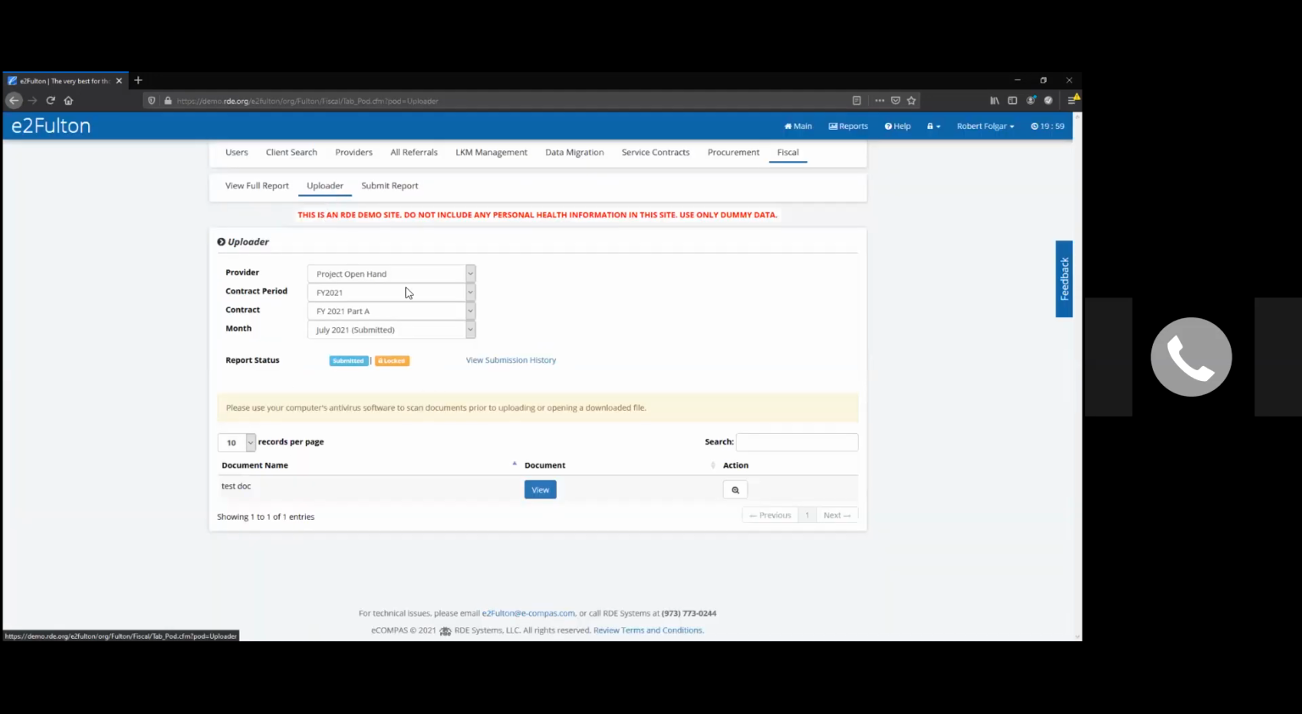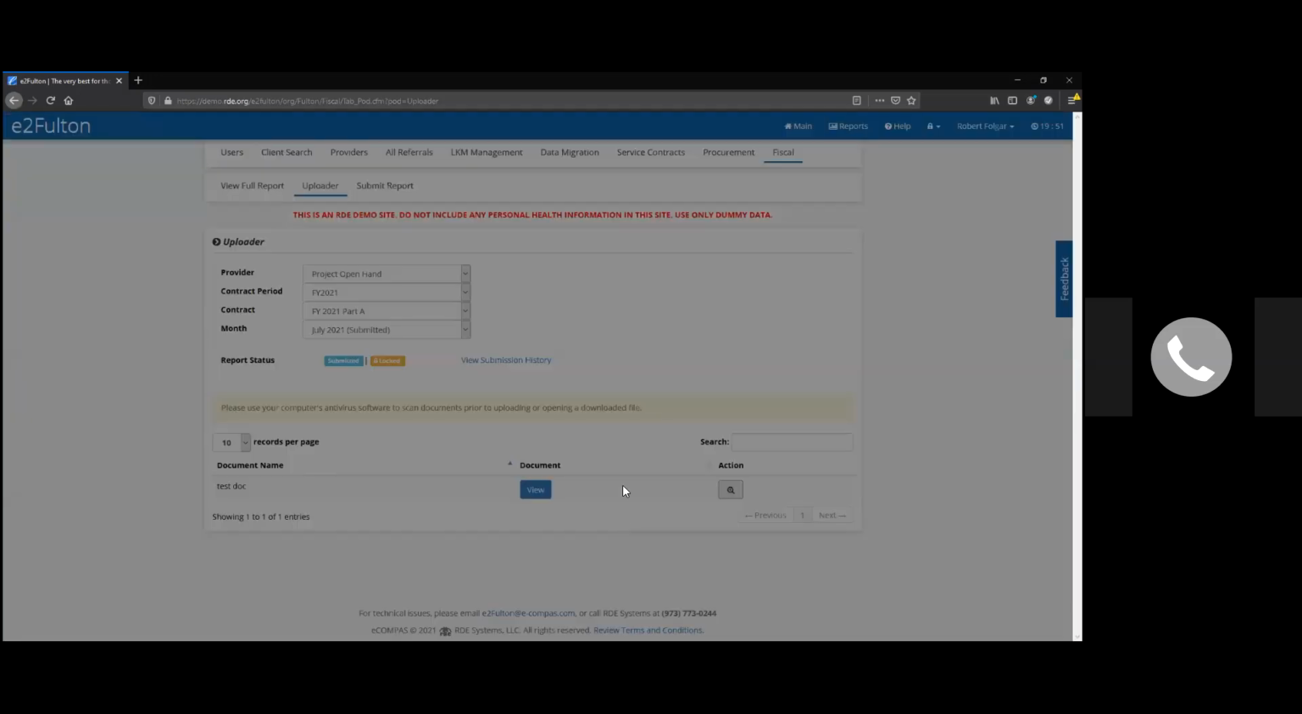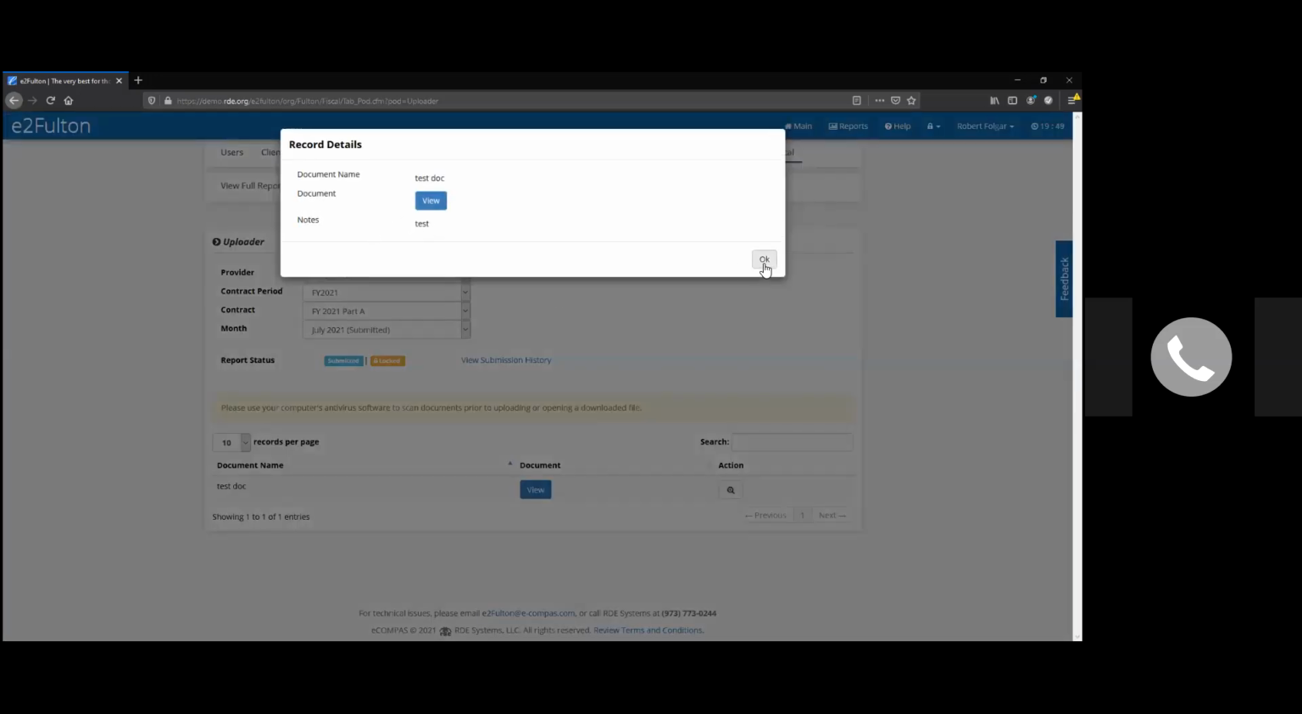Moving on to the uploader. Again, similar to the provider side, except now you can just view only. So you can just view the documents that were submitted by that provider. You can also view notes here.